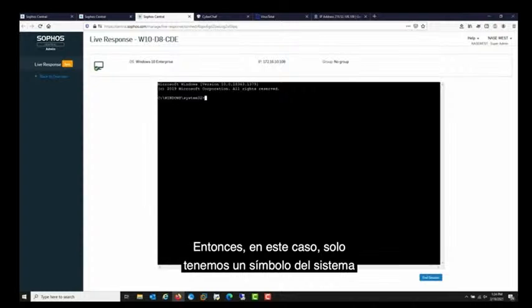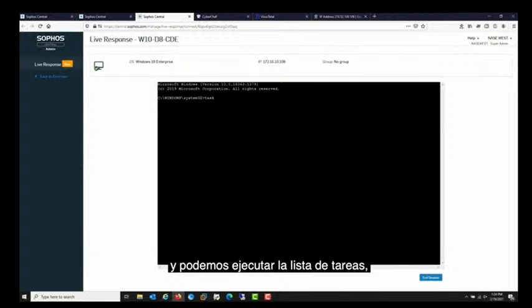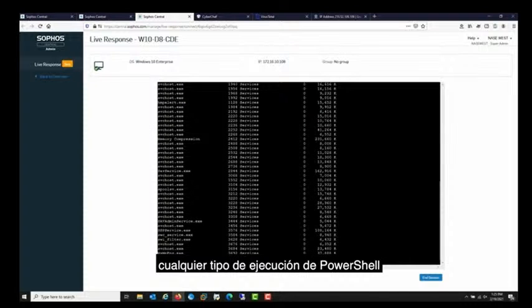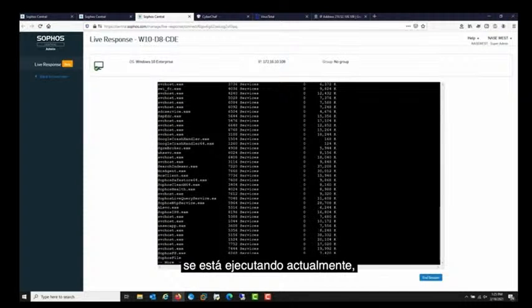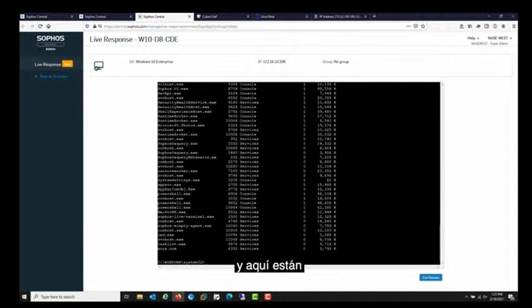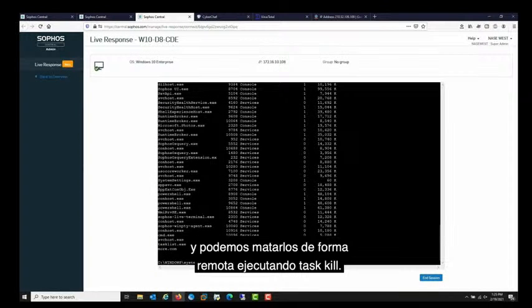So in this case, we just have a command prompt, and we can run tasklist, pipe it to more, and take a look at whether or not any sort of PowerShell executions are currently running. And there are, and we can kill those remotely by running taskkill.